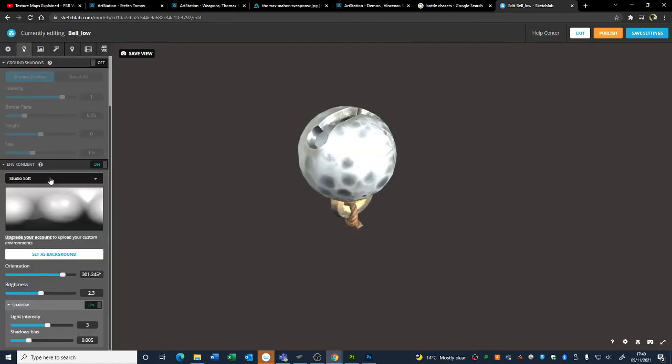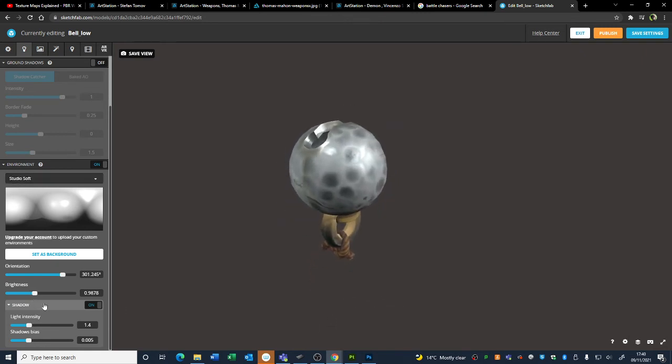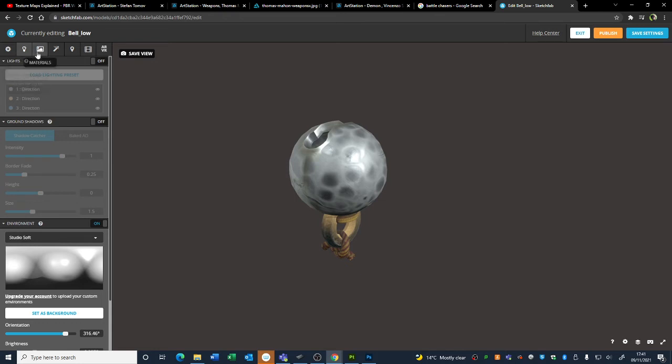Studio Soft is a bit too bright, but remember that you can actually come back down here and change the brightness and also the light intensity and shadow bias. You can lower the intensity, increase the brightness, and get an overall brighter result. Also change how strong the shadows are and the orientation of the lighting, of course, which you can do with Alt and dragging as well. You can also add additional lights yourself if you wish and position them.